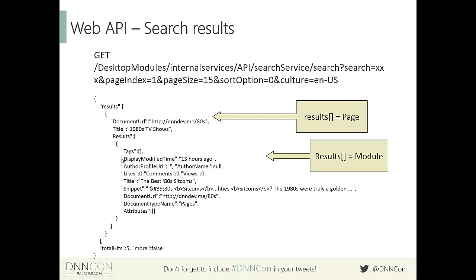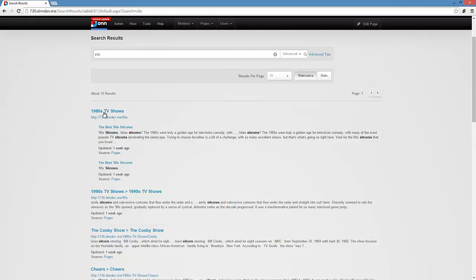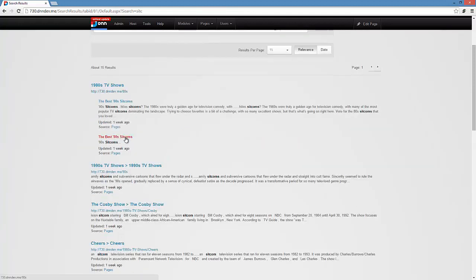This is the result you get back. Again, it's in JSON format. It's a little interesting here. You get two sets of results arrays. One is the outer array, which gives you the page results. And the other is an inner array per page, which gives you module results. Not a very common way of doing it, but you can kind of see how they're laid out in the front end based on what the result of the API is. This is the page level results. So the page name was 1980s TV shows, the page URL. And then these are the two modules that are sitting on this page.